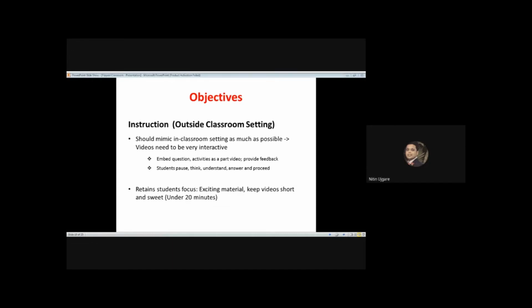So what this translates to is the videos that you want the student to watch have to be very interactive. So for that, you need to embed question activities as a part of videos. And when someone solves the question, you also need to provide feedback to the student. So the way students proceed, they watch the video, they pause, they think, they understand, they answer, and then again continue. So that's the way in which the instruction happens.